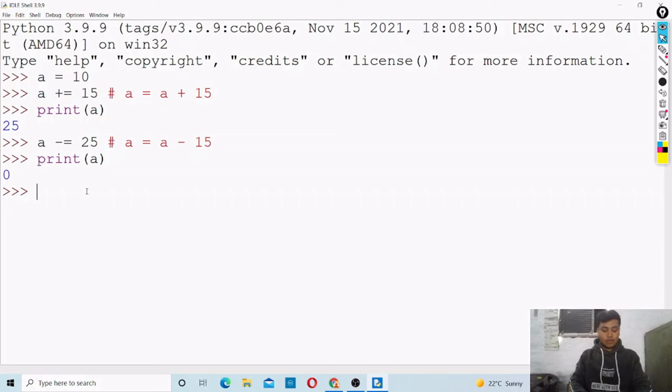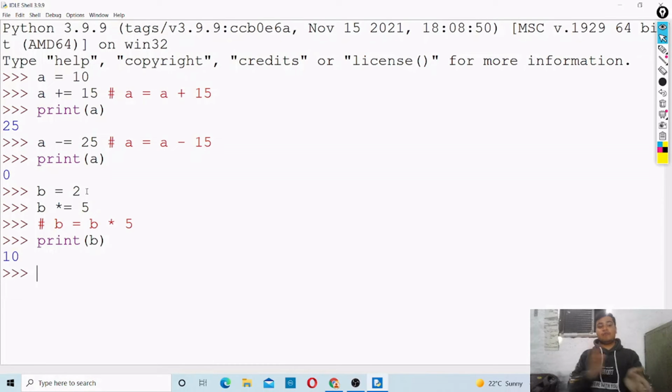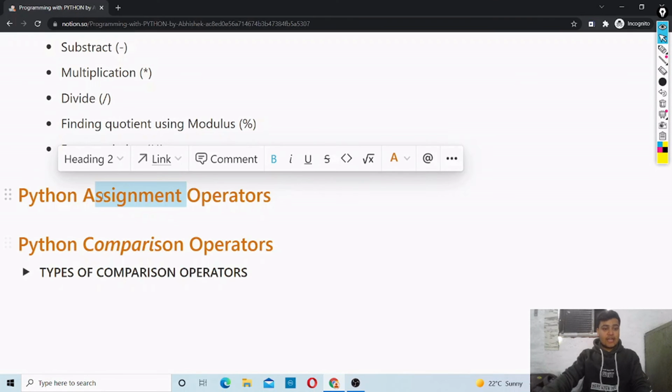And now I'm going to do b is equal to 2, and now b times equal to 5. So what does it mean? Let me create a comment, which means b is equal to b times 5. So let's print b. Yeah, so I get 2 times 5, which is 10. Similarly, we can also apply this on the power function, divide function, and all. So this is how this whole thing works, and this is what we have, the assignment operators.